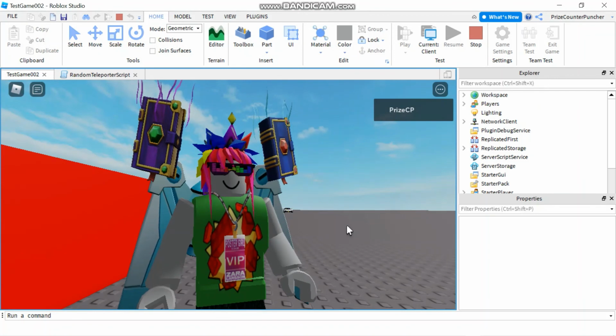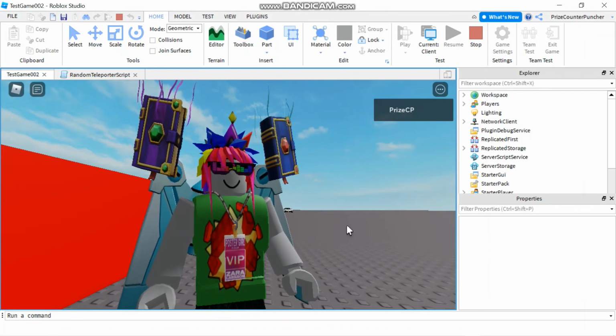Everyone, that's how you build a random multi-directional teleporter in Roblox.